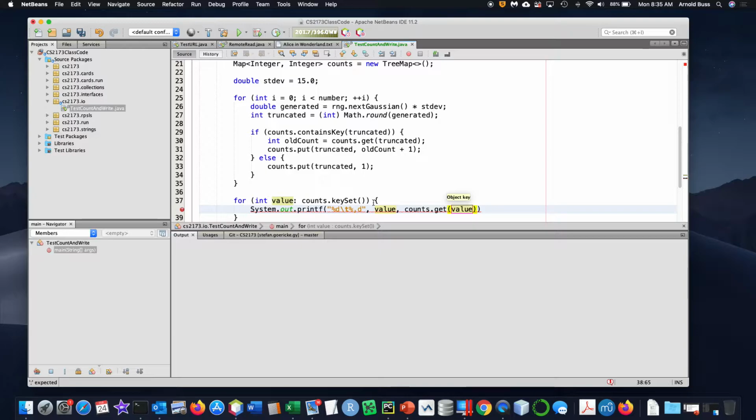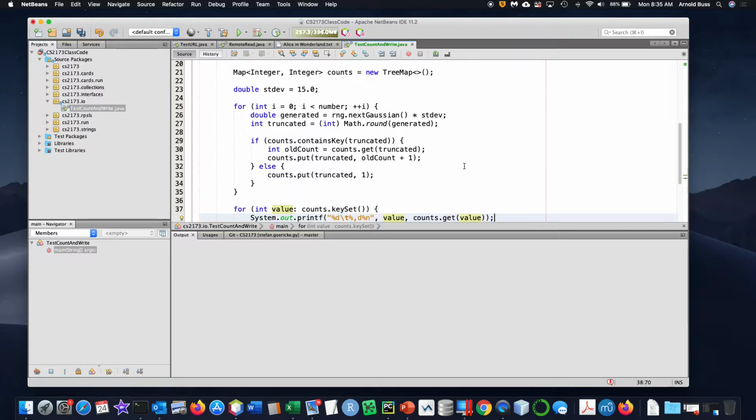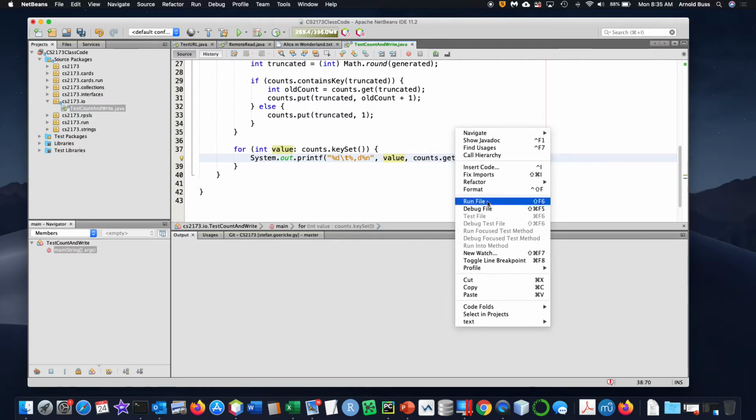Value. Oh, and I should give myself a new line. Okay, so, all right, how am I doing? I'm only doing 100,000. That's actually not a whole lot, but let's see what this looks like.